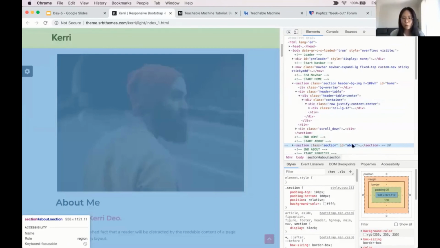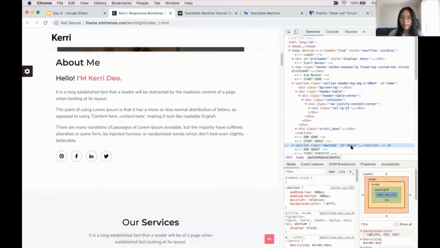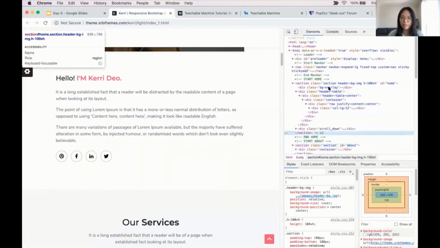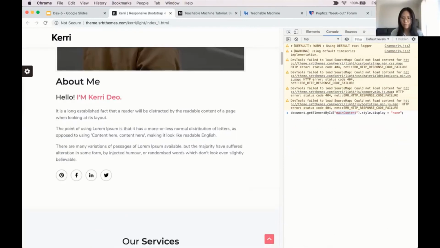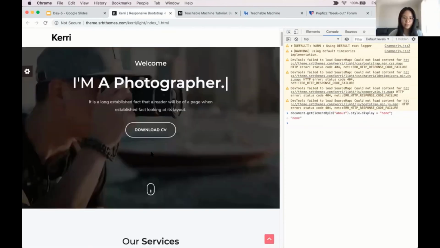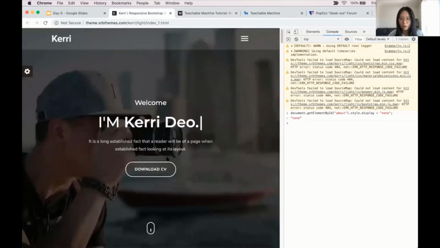And why don't we try getting rid of that whole About section? Very easy to do. All we have to do is replace that code in the console that we typed in. Get element by ID. Instead of main content, we're going to place About in there. And then run. All right, so let's see. Ooh, yes, that just disappeared. And just like that, we can get rid of all the sections.